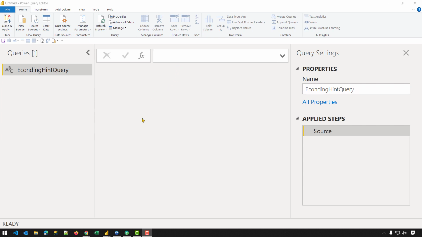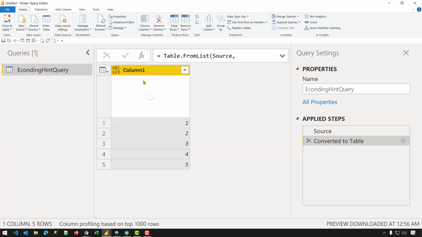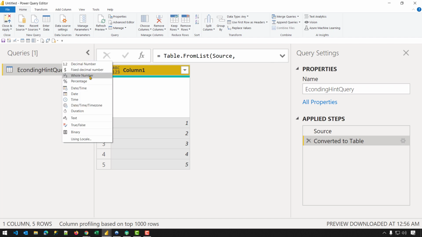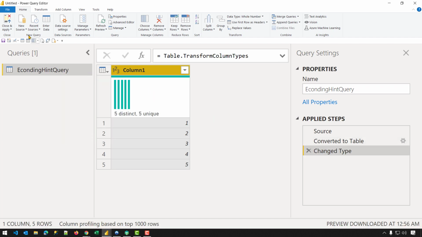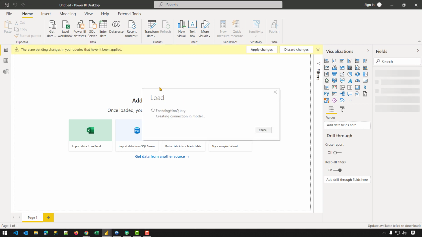First of all, what we are going to do is create a very basic table. I'm already inside Power Query. I'm going to create a list that will only contain, let's say, 5 values. I can create a list out of that. If I click outside, you can see that I have a list. Then we can convert that into a table. So let's click on OK. The data type will be a whole number. And what we can do is simply click on close and apply so that the data can be loaded.